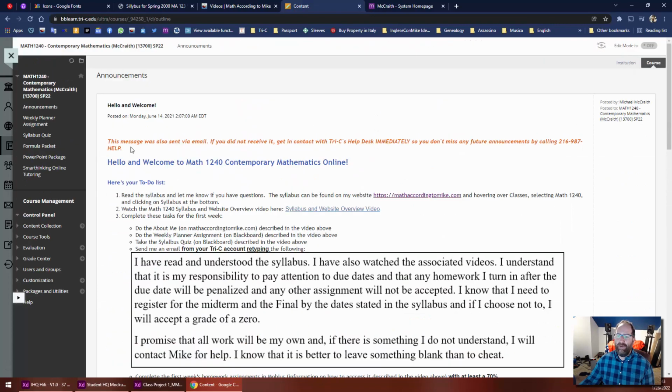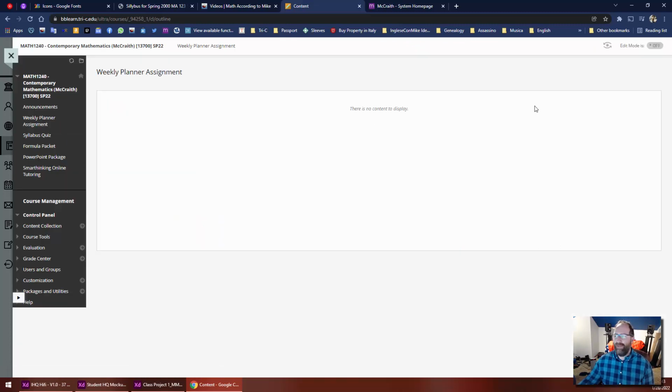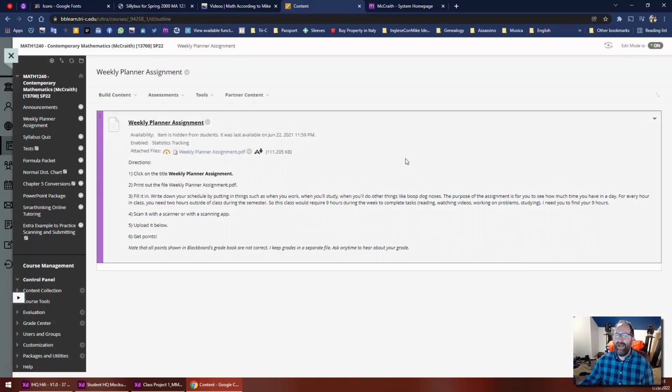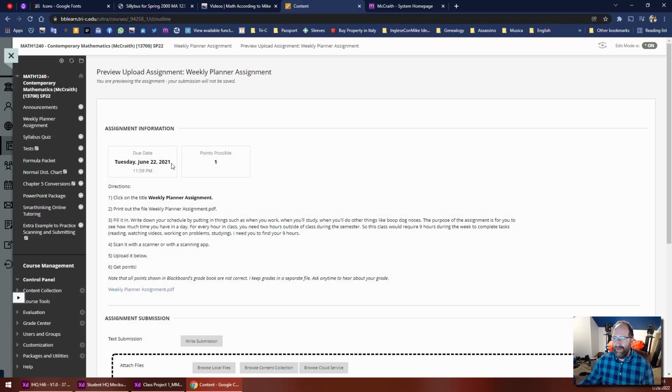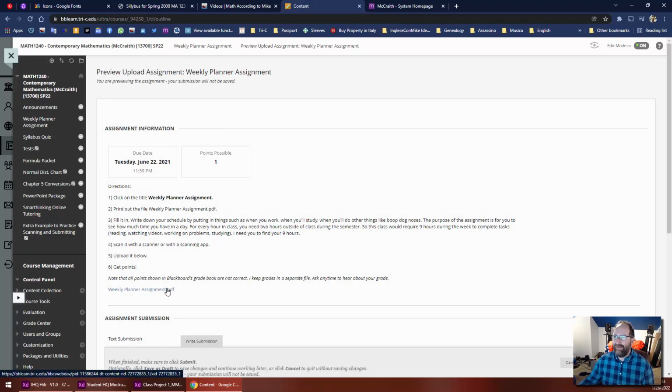Okay, the menu off to the side here, the first one, it'll automatically open to announcements. Here is your weekly planner. Oh, nope, because it didn't turn on yet. Here is your weekly planner assignment. Please follow the directions. Click on the title, Weekly Planner Assignment. Click on that first. Then you can access the planner down here.